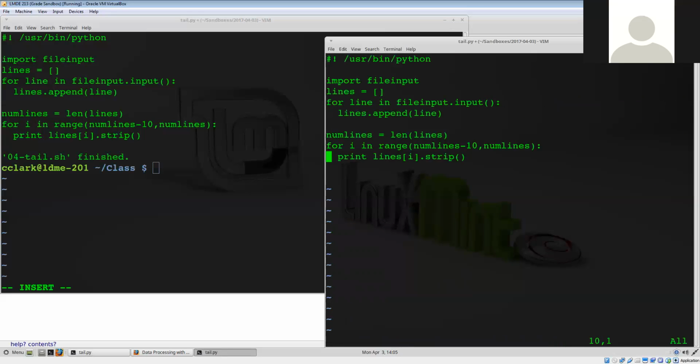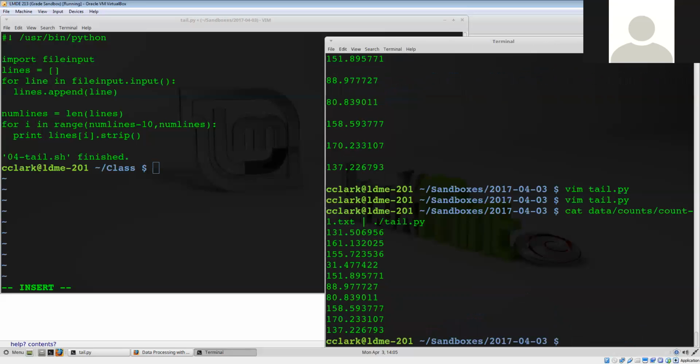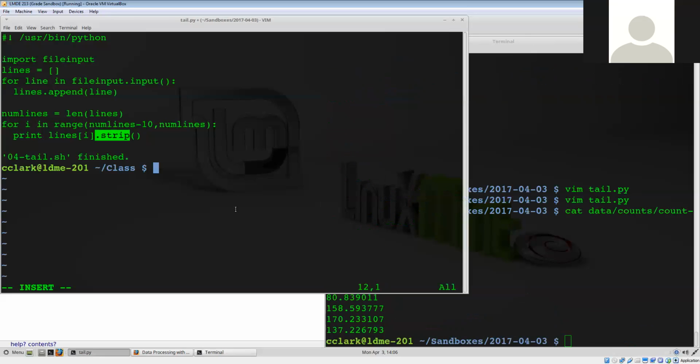Index out. There we go. I added this. So I catted a file and then piped it to my tail script.